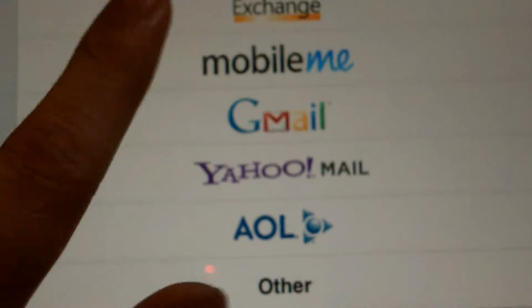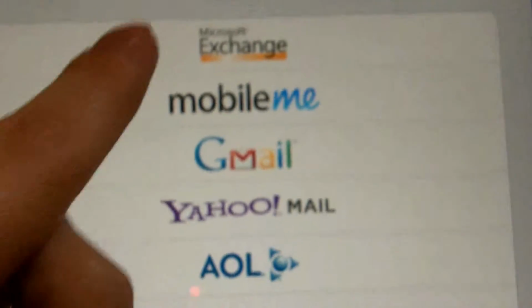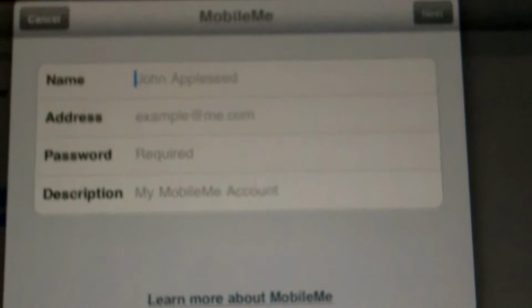Setting up your email is pretty easy as well. I'm going to move it off the screen so you don't see my email. Again, this is basically the same as on iPhone and iPod Touch. You have Exchange support, which I already have set up, so it's going to complain. Mobile Me, which you can have only one of as well.